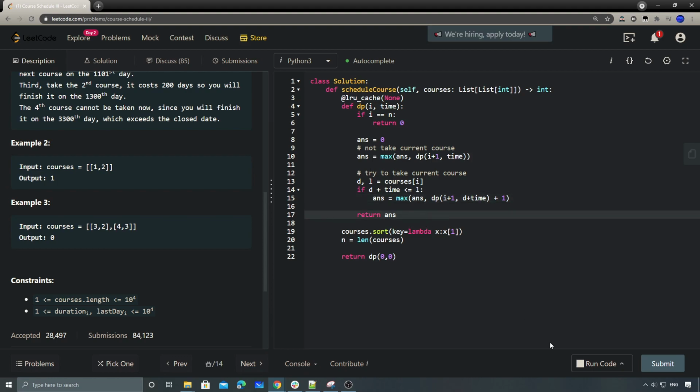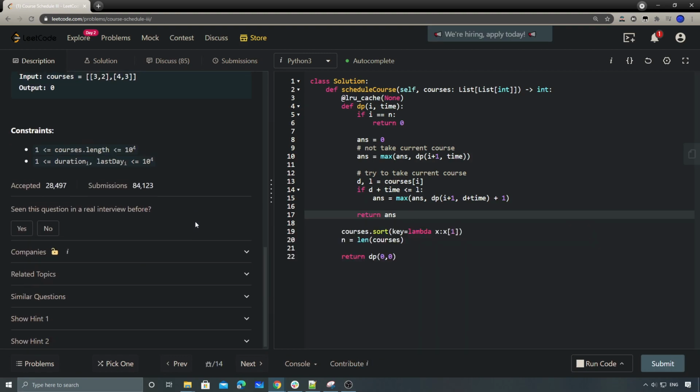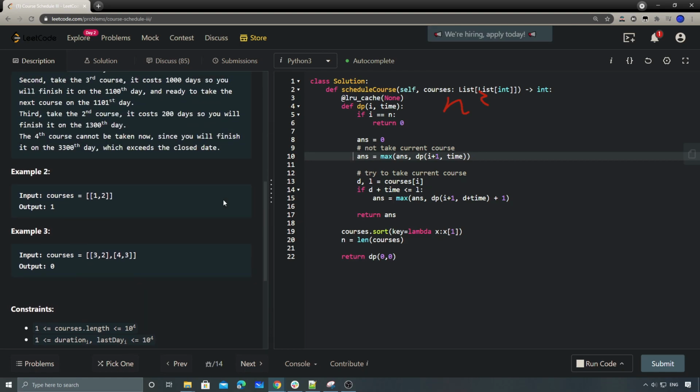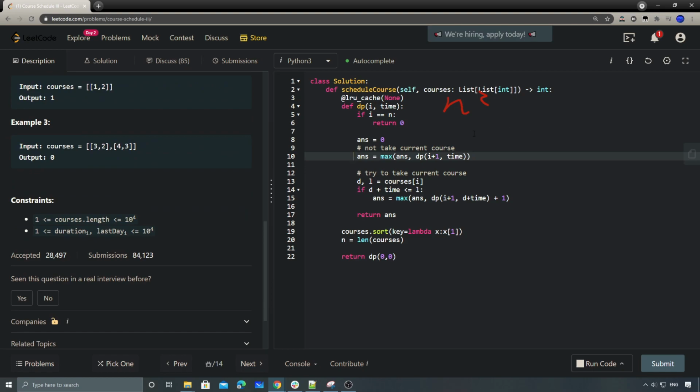So that's the basic idea here. If we run the code, this should work. But this will TLE given the input size here. This is actually an N squared time complexity, right? Which means we need a better solution to solve this one. To solve this better, we need at least an n log n solution, right?